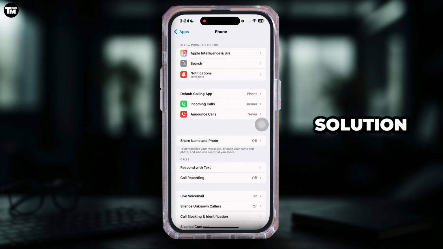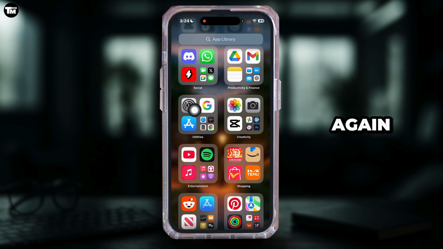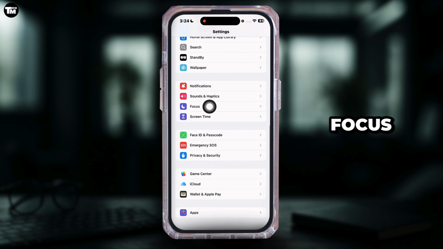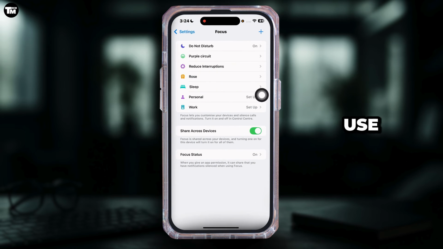Now the third solution is the focus mode. For this, again head over to your settings and tap Focus. Now you can use focus mode to filter out certain types of calls, including those from apps like Messenger.